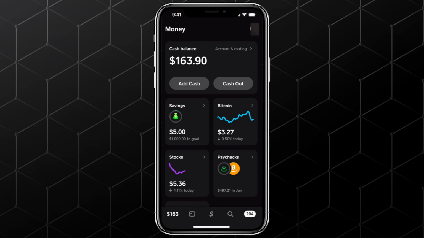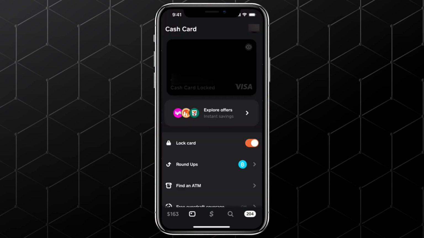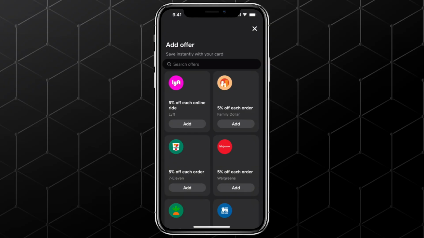Now that the money is in your Cash App balance, you can use it for all sorts of things. You can send payments to friends, make purchases with your Cash Card, invest in stocks or Bitcoin, or even set up savings goals. The flexibility is what makes Cash App so popular for managing your money in one place.